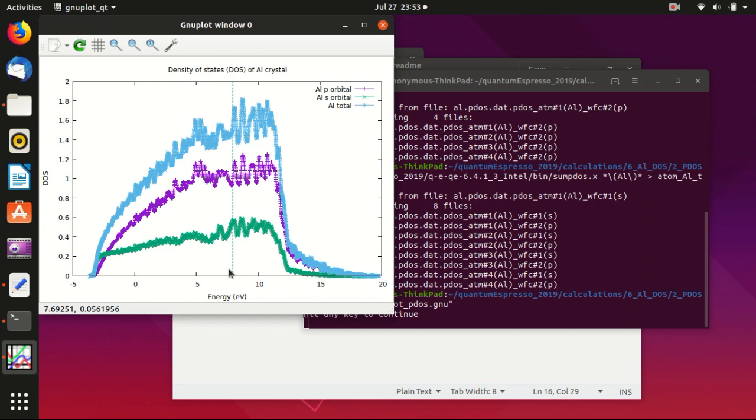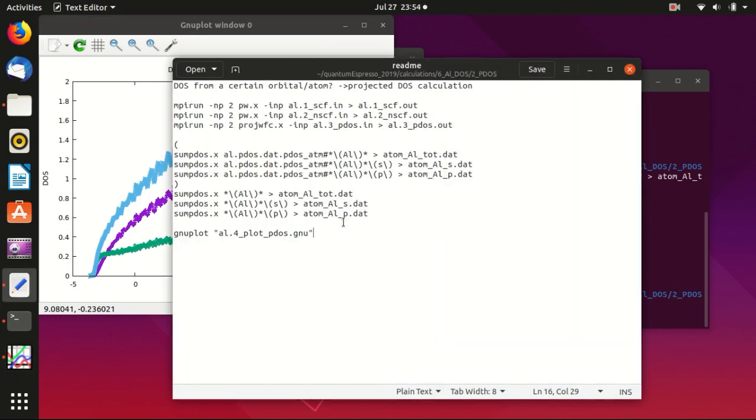Okay, so in this video, I've shown you how to calculate the projected density of state, and in case you have more types of atoms, you can also use the same way to calculate the projected density of state on different types of atoms, for example aluminum, or you change it to oxygen, and for different orbitals.